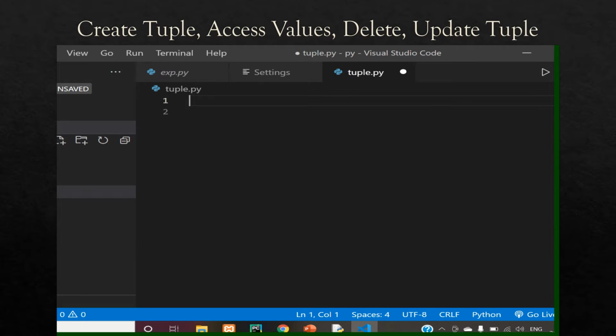So now we will learn some operations on tuples, like how to create a tuple, how to update a tuple, how to access elements of a tuple, and how to delete a tuple or delete elements from a tuple. First of all, we will see how to create a tuple.